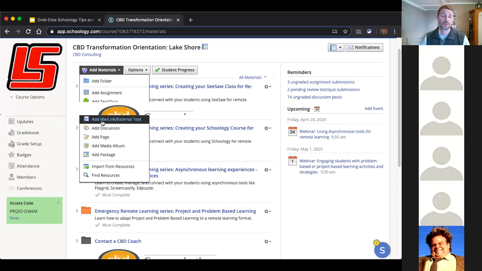Moving forward then, we've got "Add a file, link, or external tool." So if there's a website, maybe a YouTube video that you want your students to access, something to a different site, you can add that as a link or put that in as a Word file or a PDF.